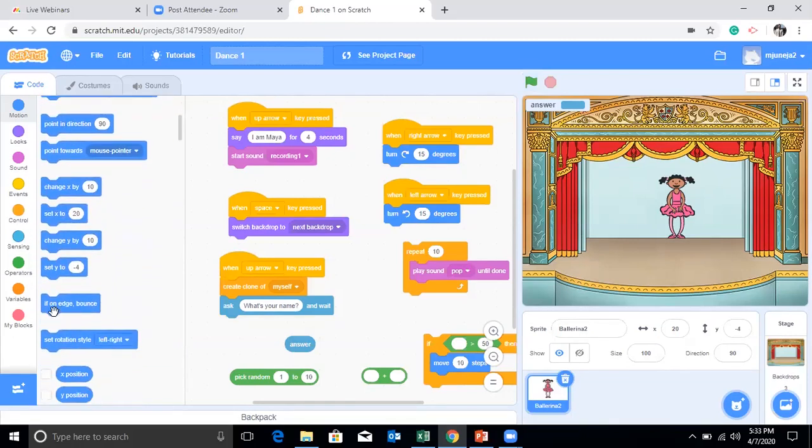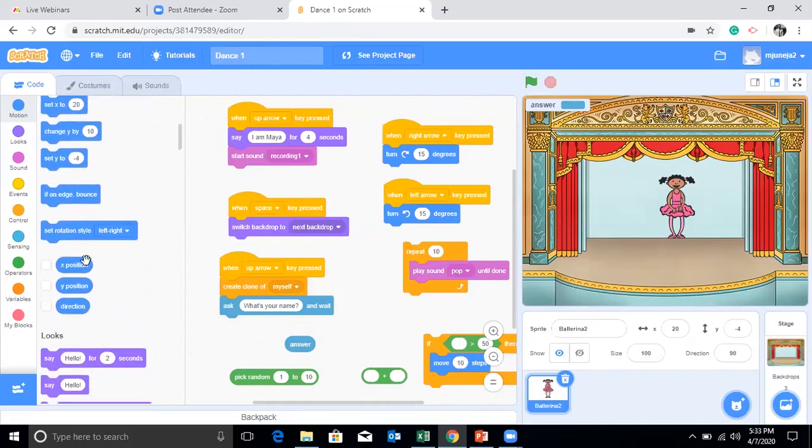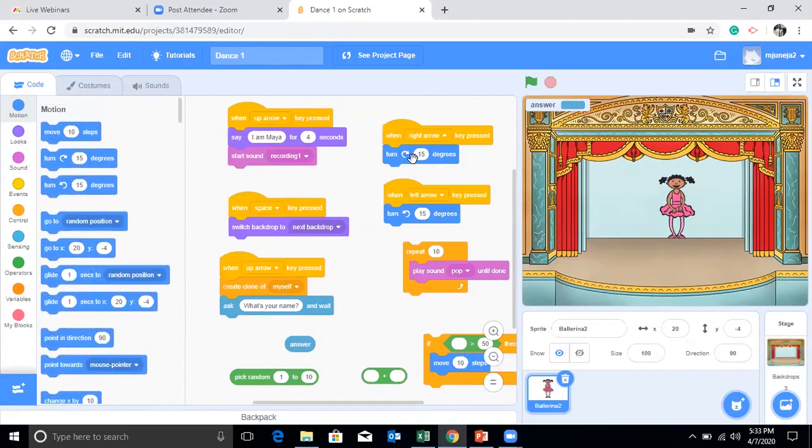You can also choose if on edge, bounce. So there are so many options here, and you can also choose direction for different positions. So you can try all of this with the different motion and different angles. And always remember that whenever you're working with more than two blocks, they fit in each other. Also, always use an event block here, so that it can initiate the coding that you want to do.